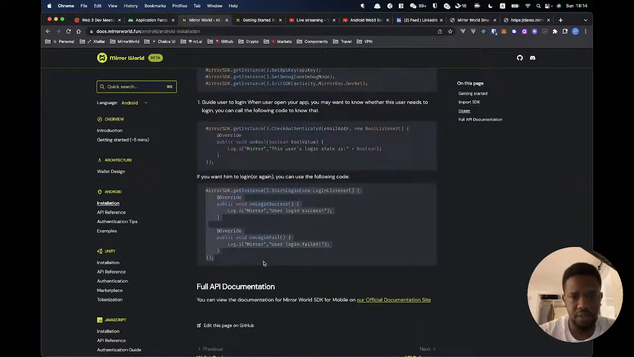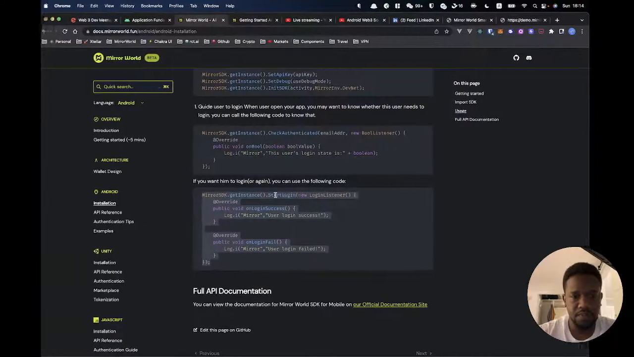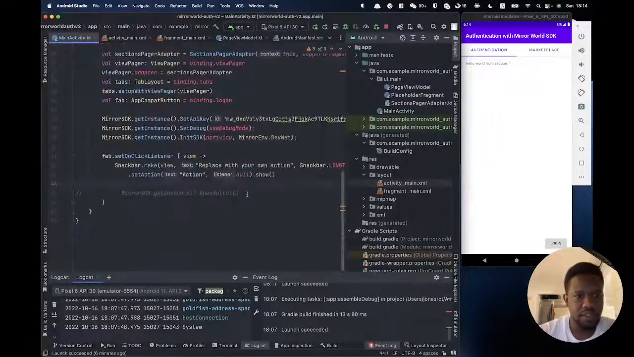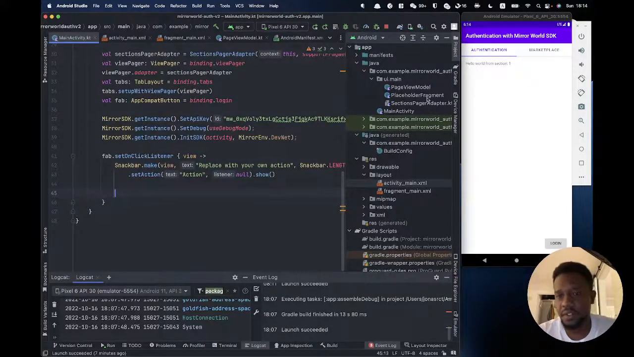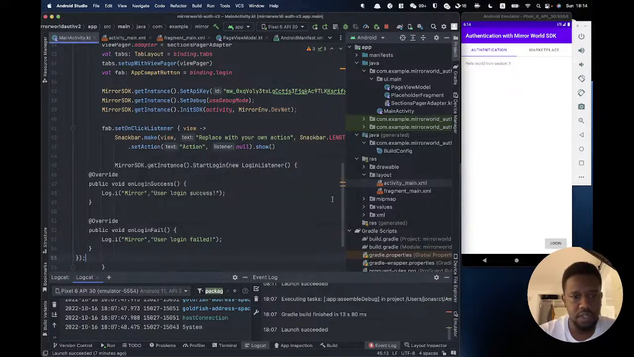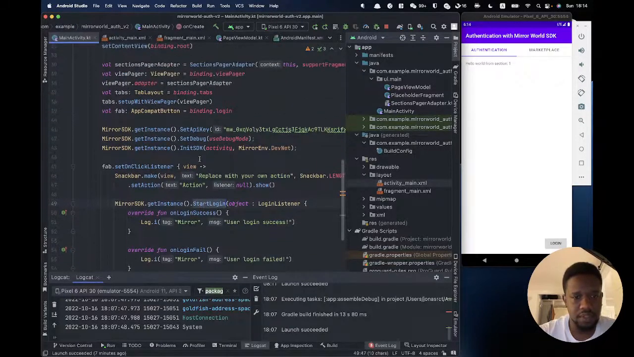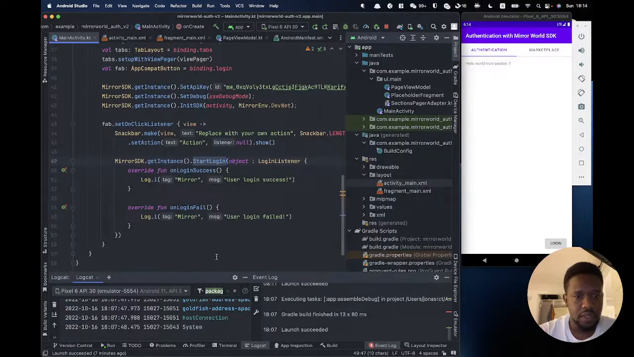Oh, there's a function here called start login, and I will attempt to copy this and paste it. I'm writing in Kotlin instead of Java because I used the template that was created for me when I created this project, and Android Studio chose to write this in Kotlin. So it says you have Java code, do you want to convert to Kotlin? Yes. Right, so now here it has given us this function. It's calling the Mirror World SDK get instance to start the login. So the login ideally should begin the login procedure.